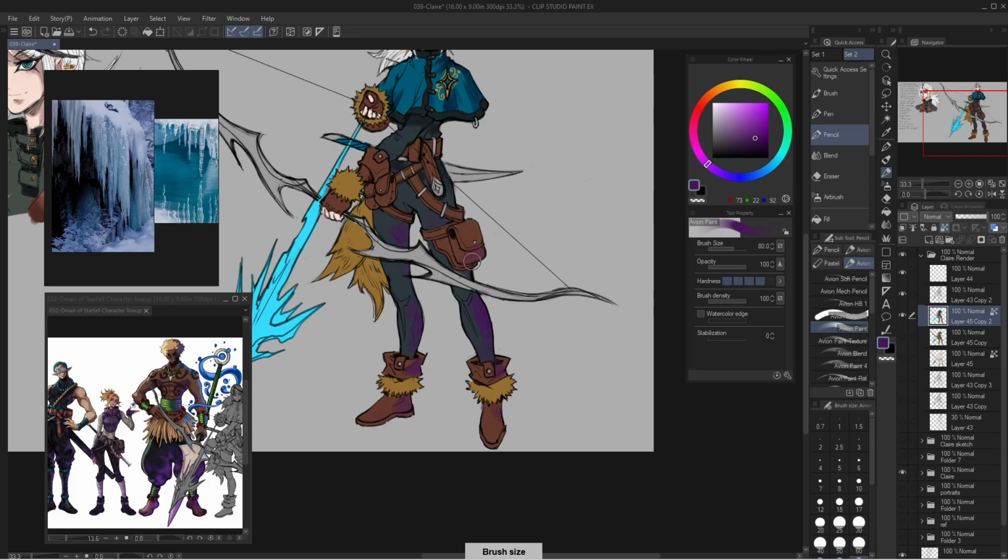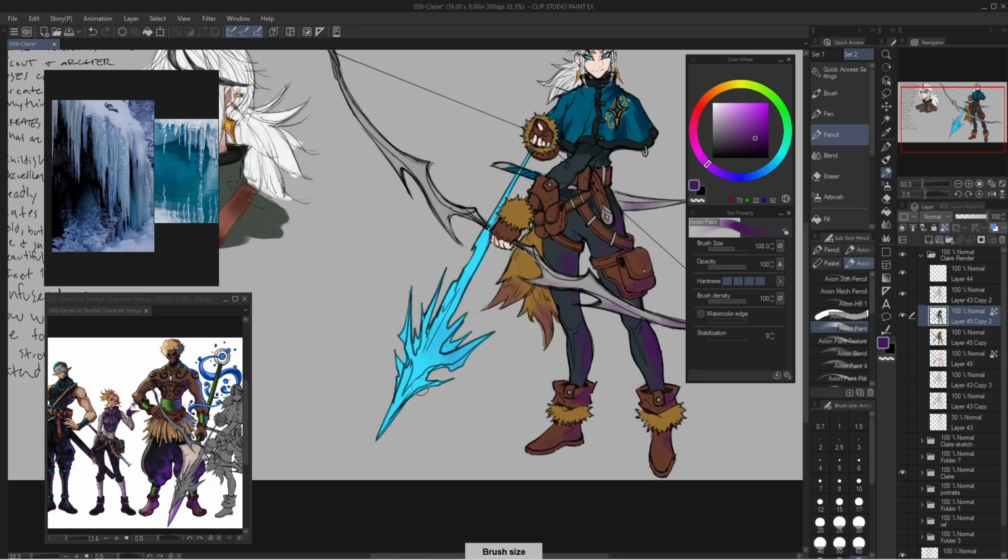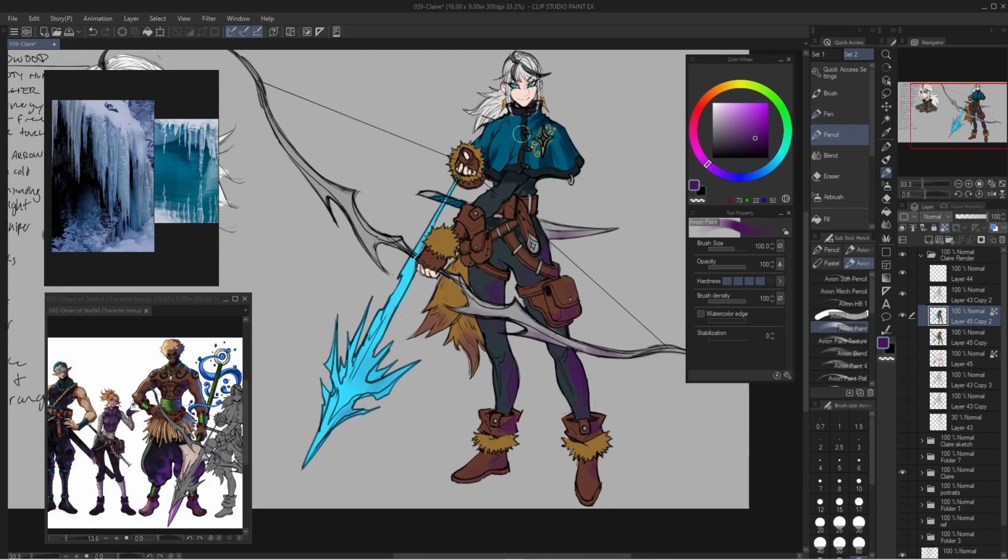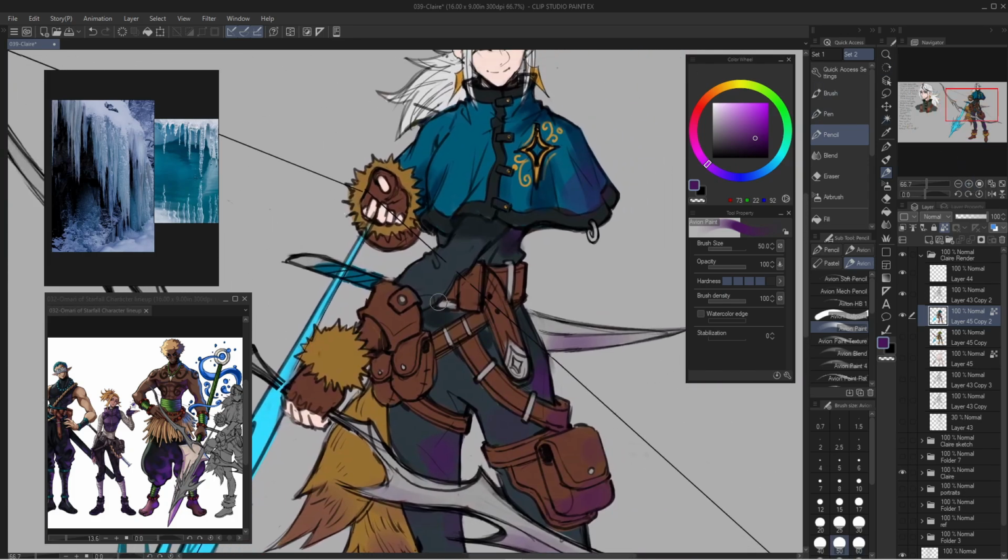This will help me plot that out, even on the swords and the weaponry. Even in the ice here. Ice is going to have that kind of a glow to it. And I want it in the shadows. I want it in as many areas as possible to make it feel cohesive.